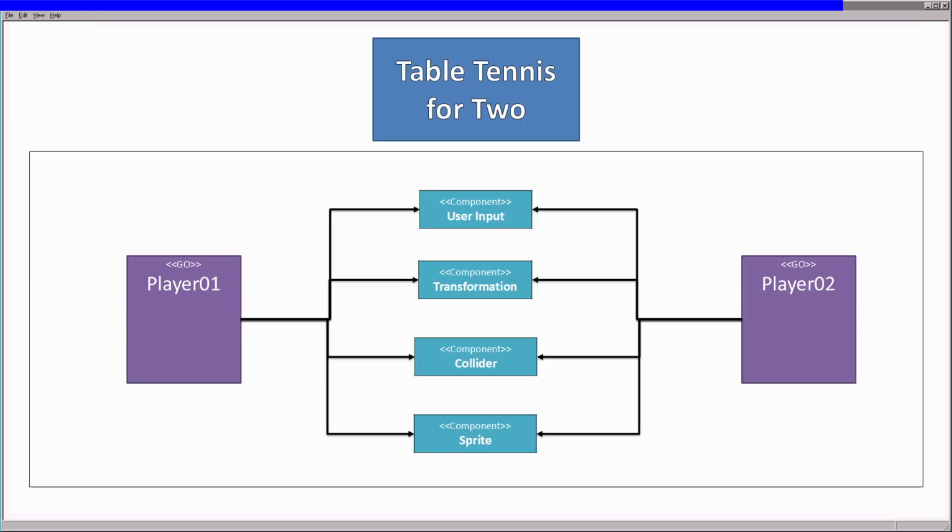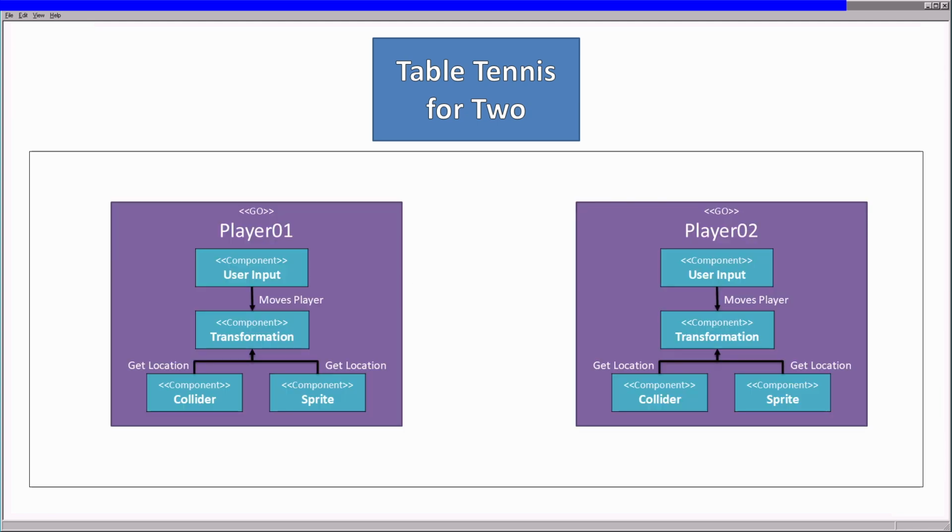We can see one way to draw the component diagram is showing how each GO is sharing the same components. We can also view this in a different way, which shows the interconnections between each of the components. Both ways to draw this are valid, but typically the second is more useful since it shows the interconnections within the subsystems. We can see how the user input moves the player by updating the transformation component. We can also see how the collider and the sprite components need to access the location provided by the transformation component. All of these interconnect together with event messages and data access.